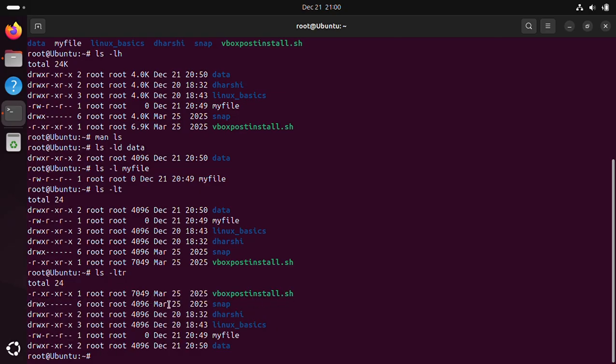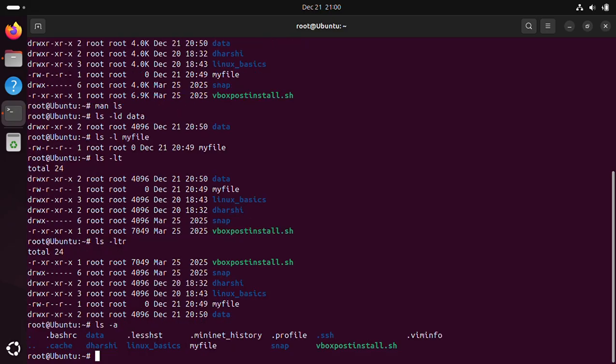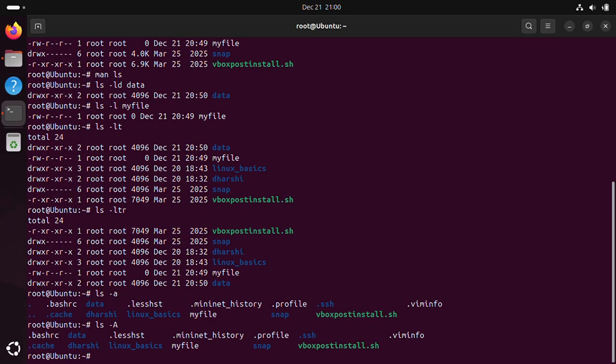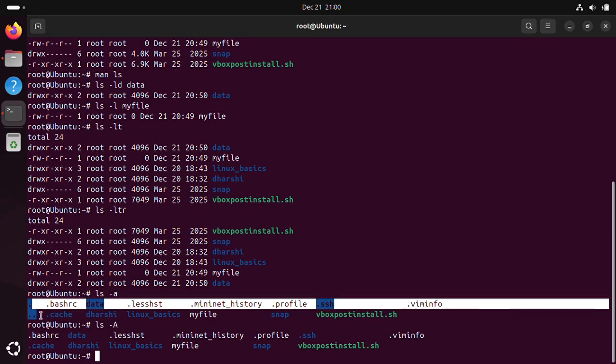Older versions are coming on the top. Okay, I can do that as well, and I can do ls hyphen a. Okay, it shows me this one and this one. If I give ls hyphen capital A, then these two options will be hidden.